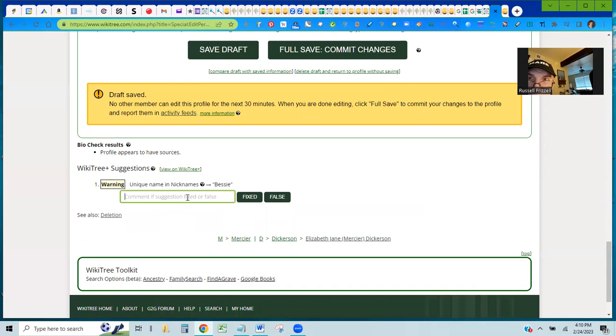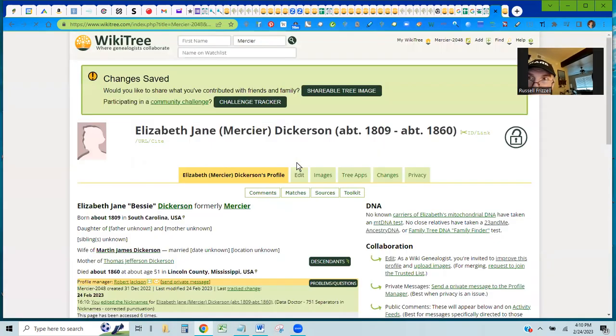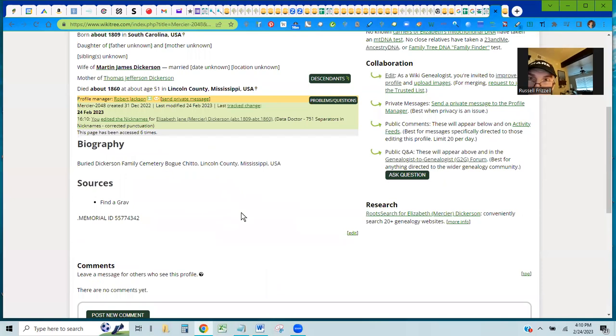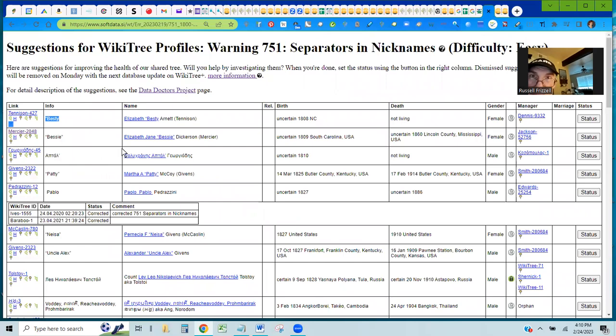And I also did that one. Corrected it, fixed. And I want to do a full save here. Okay. So now it shows, because the field automatically adds the quotes in the nickname, you don't need to put the quotes in. So we fixed that one. So they're pretty easy.